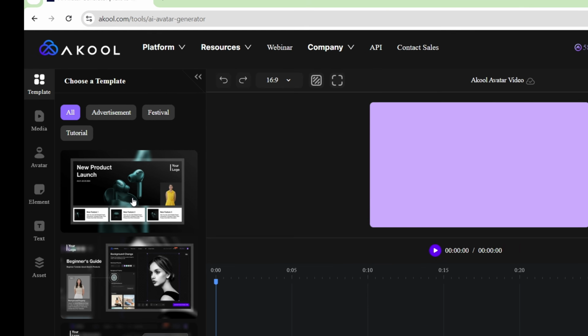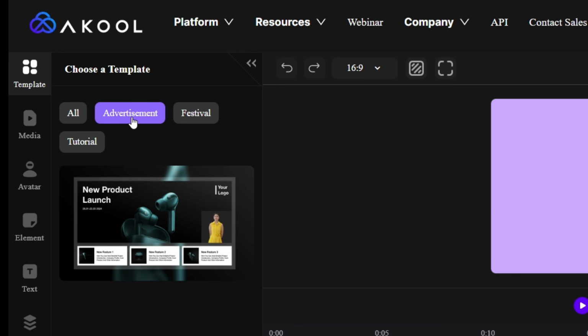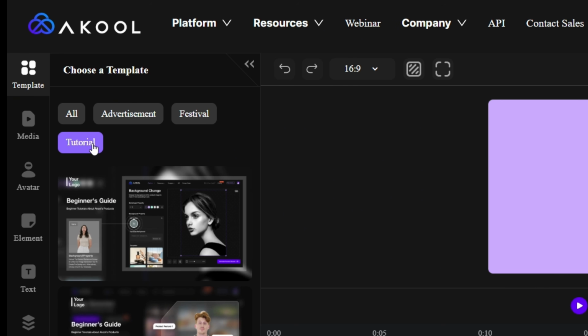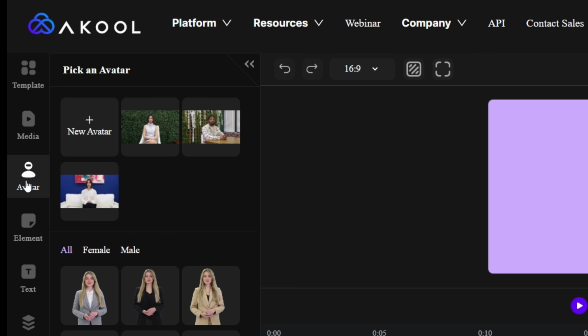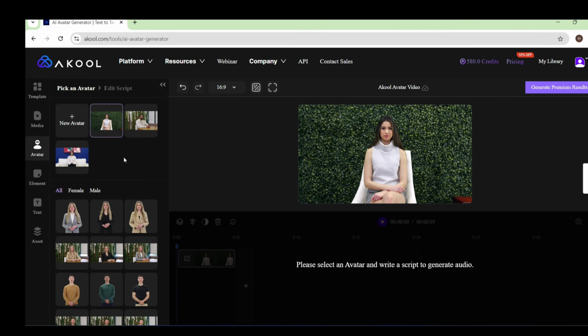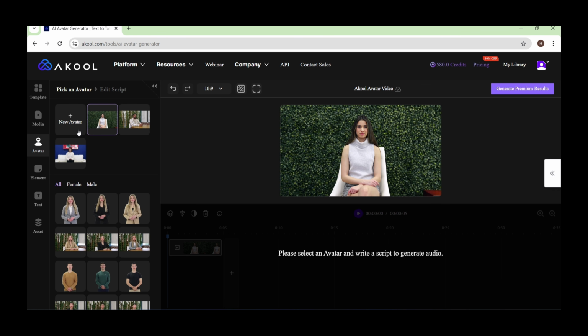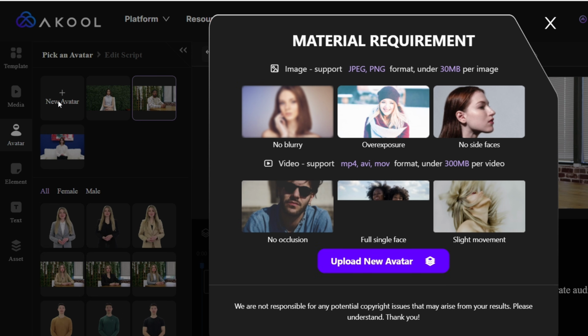So now you can see this type of interface. The first option is templates. You can select any template for advertisement and tutorial. Now click on the media option. Here you can upload any image, audio, or video to change your video background. Just click on avatar and now you can see some pre-made avatar videos and photos. You can use any of them, but if you want to use your own avatar videos, just click on new avatar and now you have to upload an image and video.